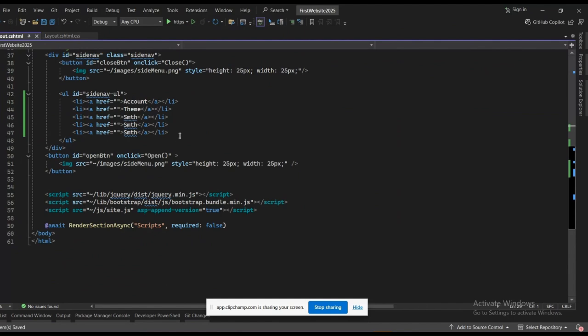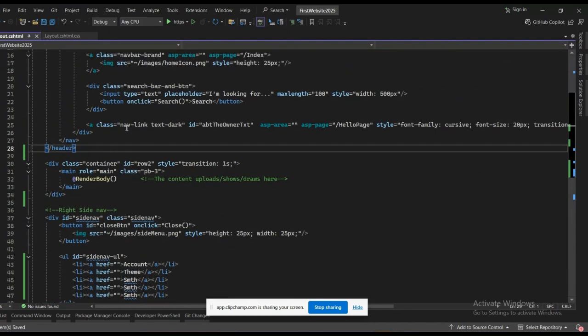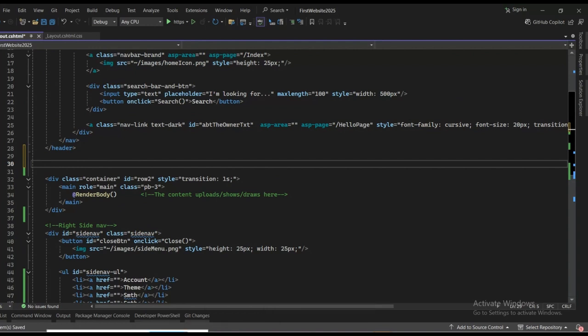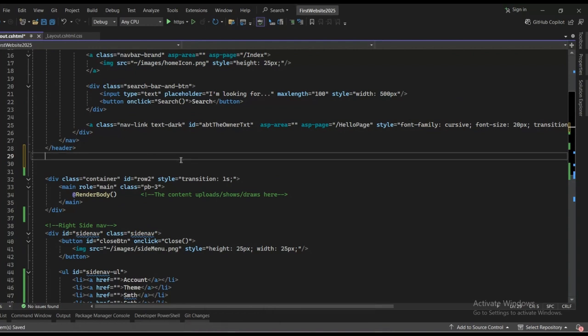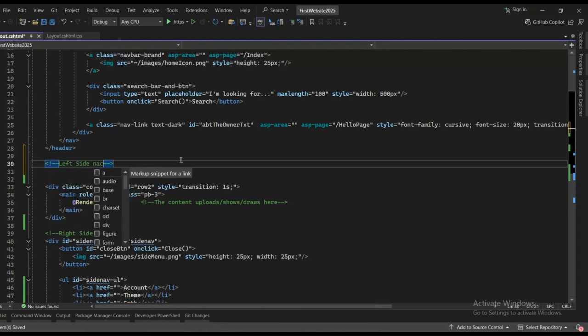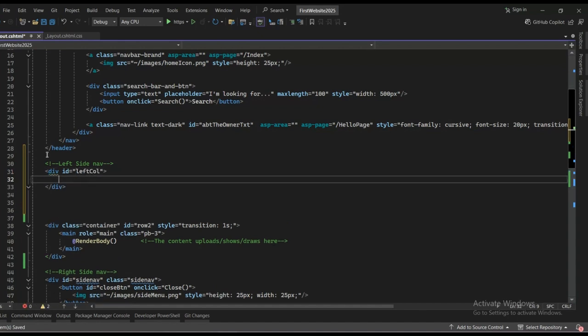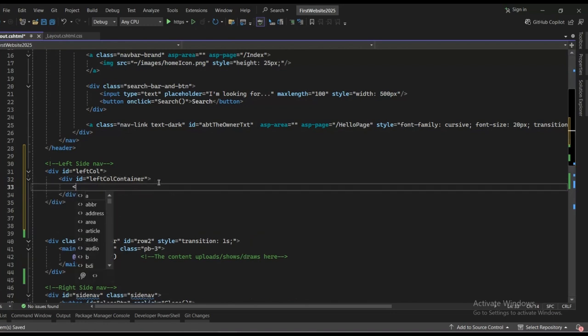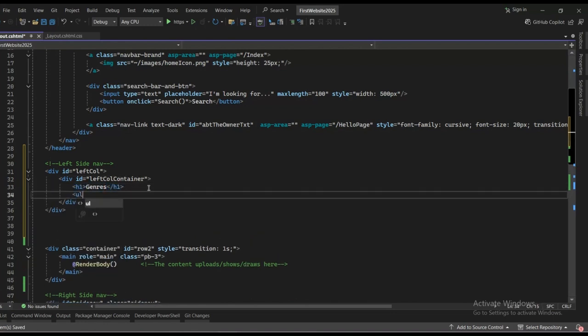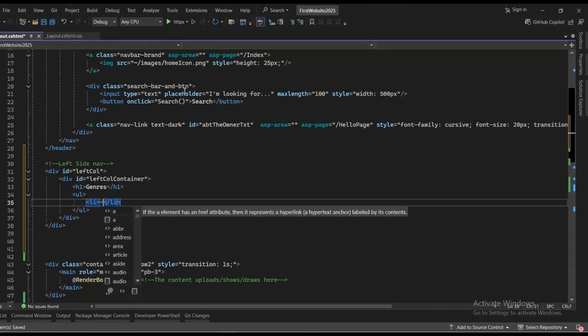Time to add our last left column. For that, we're gonna need two containers. To the outer one, we'll apply ID left column. The inner one we'll call left column container. Pretty original, huh? In my left column, I have H1 and LI tags, so that's what I'm gonna put here.